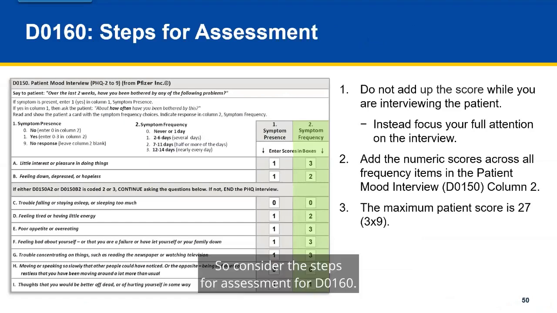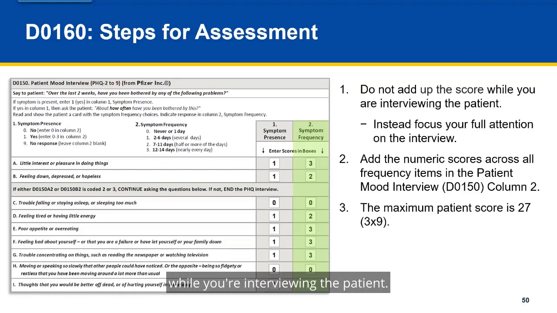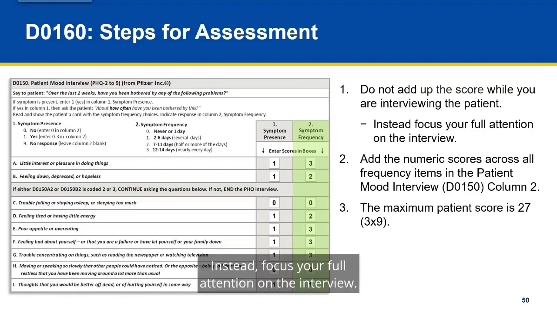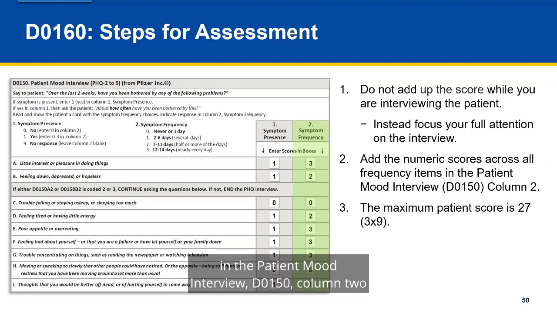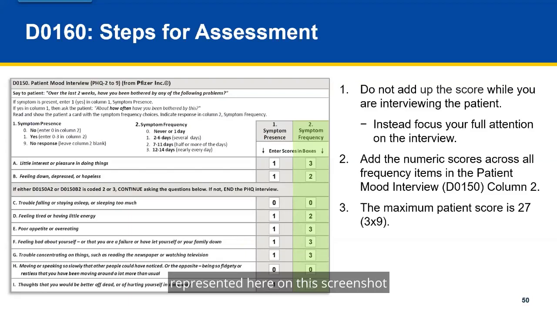So consider the steps for assessment for D0160. We need to start by looking at the completed patient mood interview D0150. So do not add up the score while you're interviewing the patient. Instead, focus your full attention on the interview. However, you should add the numeric scores across all frequency items in the patient mood interview D0150, column 2, represented here on this screenshot with the green highlight.